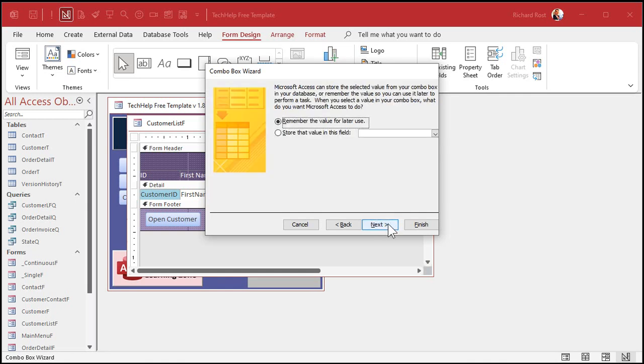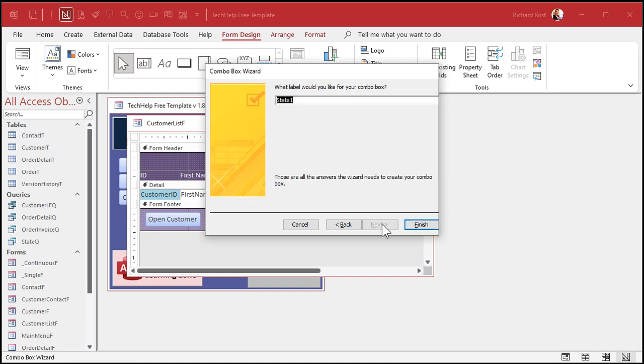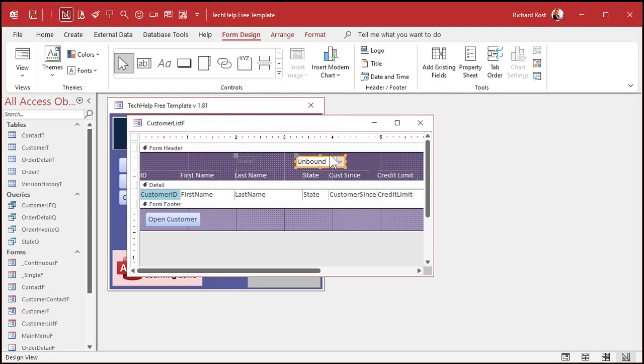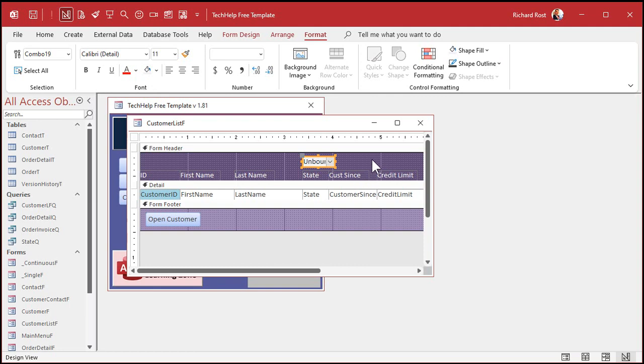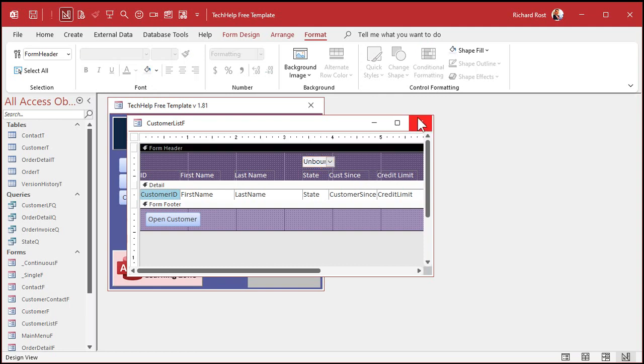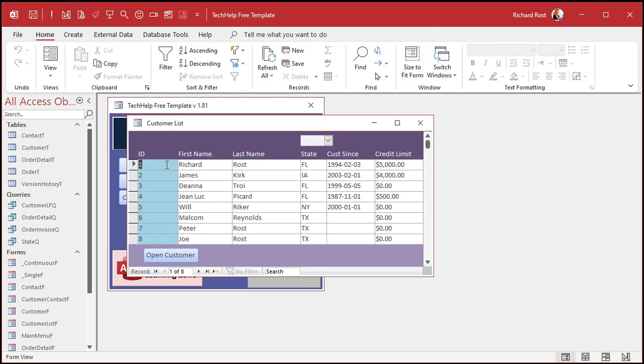Next. Now, what are we going to do? Remember the value for later use or store it in a field? Well, we're not actually storing that anywhere. We're not picking a state and storing it in a record. So we're just going to hang on to it. Remember it for later use. Next. What label would you like? Doesn't matter. We're going to delete it. Hit finish. And there's our combo box. Get rid of the label. Slide it right above the state, like so. Maybe give it a little color change like we did before. All right. Now, save it, close it, open it.